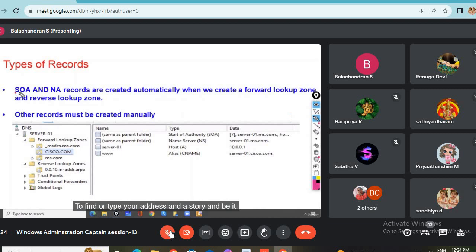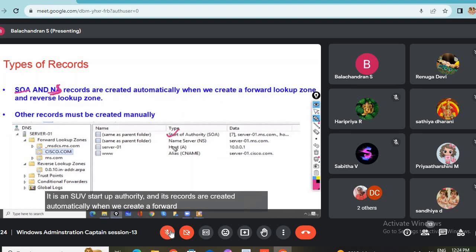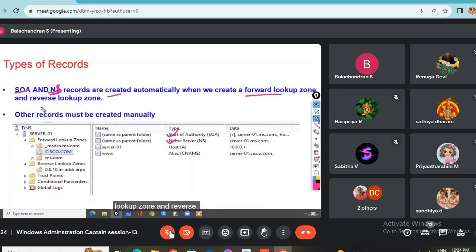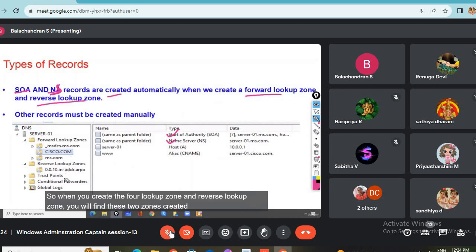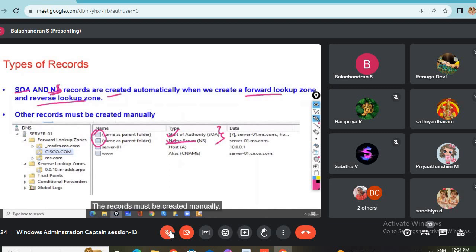And SOA and NS, okay, it is not NA, it is NS. SOA, start of authority, and NS records are created automatically when we create a forward lookup zone and reverse lookup zone. So when you create the forward lookup zone and reverse lookup zone, you will find these two records created by default. Other records must be created manually. Other records like host and alias, we need to create manually.